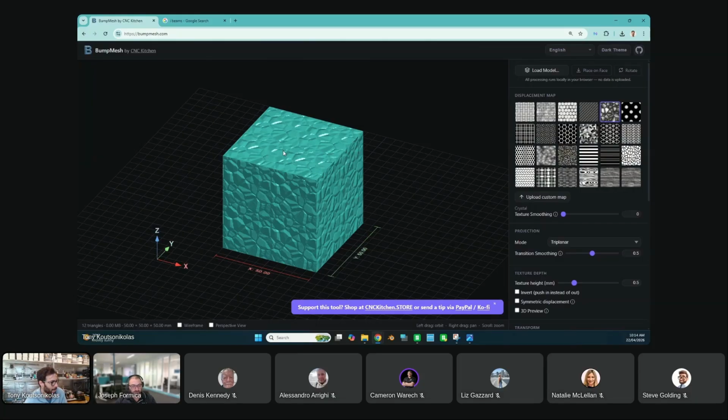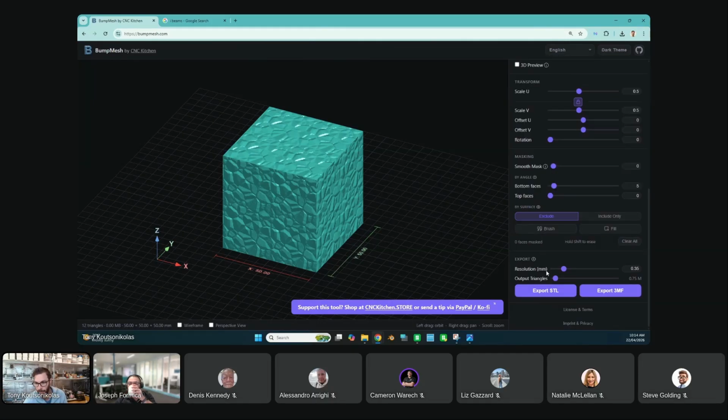The problem is that if you have only 2 triangles on a face, how do you get a leather texture? You can't. There's not enough resolution there. So what BumpMesh does is automatically give you more triangles on your face. It automatically increases the triangle count on your face, so it does change your design very, very slightly by doing that. So this is the resolution button here.